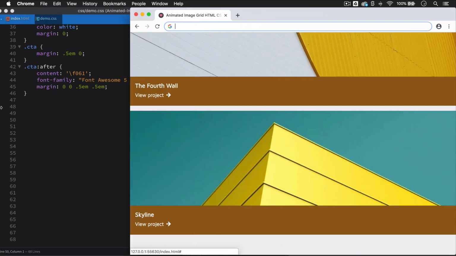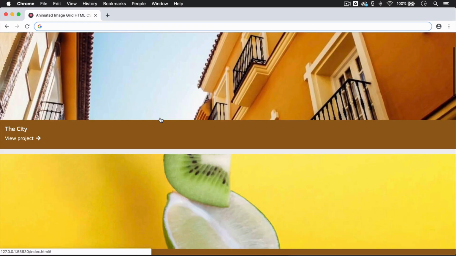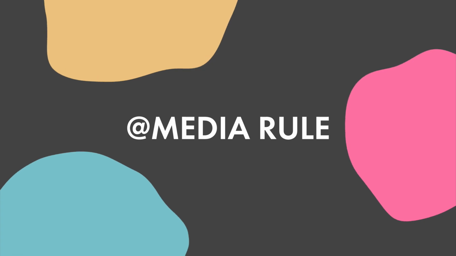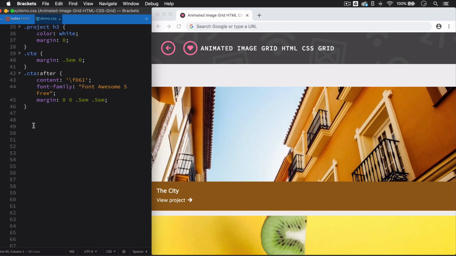Now that we've styled our grid for smaller screens, we can now add some styles for larger screens. First, we're going to add an @media rule for screens larger than 960 pixels. Within this rule, let's first center our wrapper and give it a max width of 960 pixels.